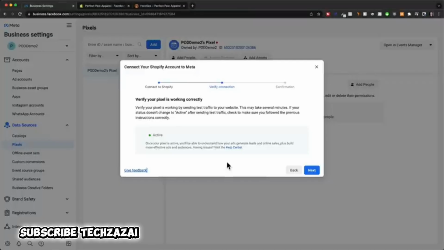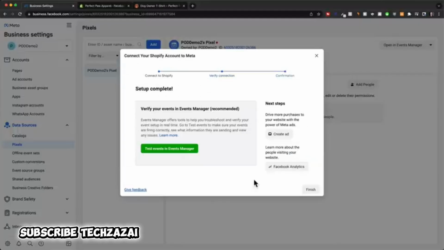Now, sometimes it does take some time until the pixel is active on your store. So if it doesn't show you that your pixel is active right away, don't worry, just come back in like 30 minutes and then try again to send some test traffic and see if the pixel is active. And eventually you should get to this page where you can see that the pixel is active. Then what you want to do is click on Next. Then here, let's click on Finish.